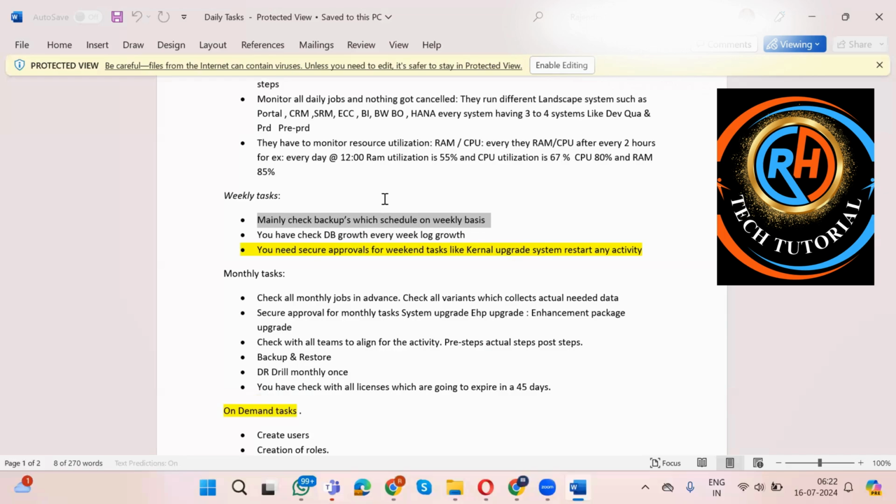You have to check DB growth every week. DB growth means every week your DB grows 2 GB as a normal condition. But one week you found it reaches a growth of 20 GB. Then what do you need to do? You need to take steps or not.